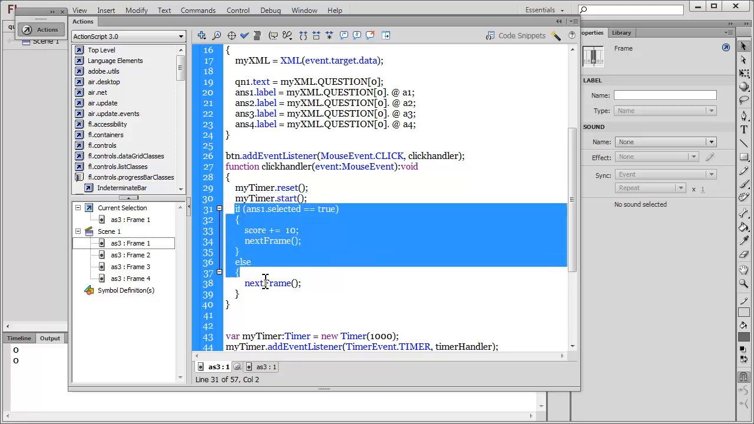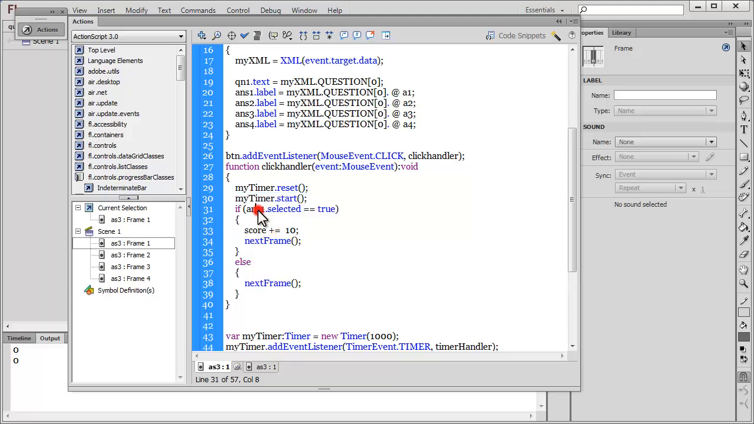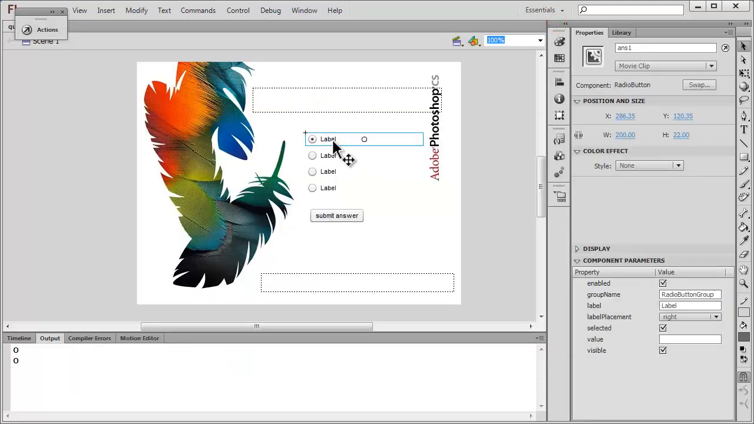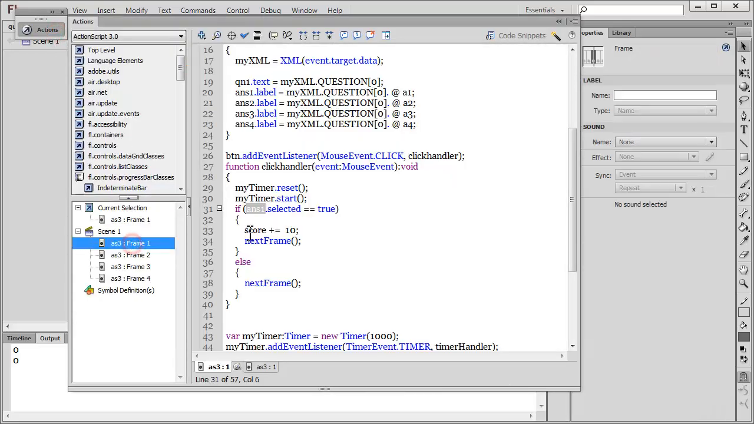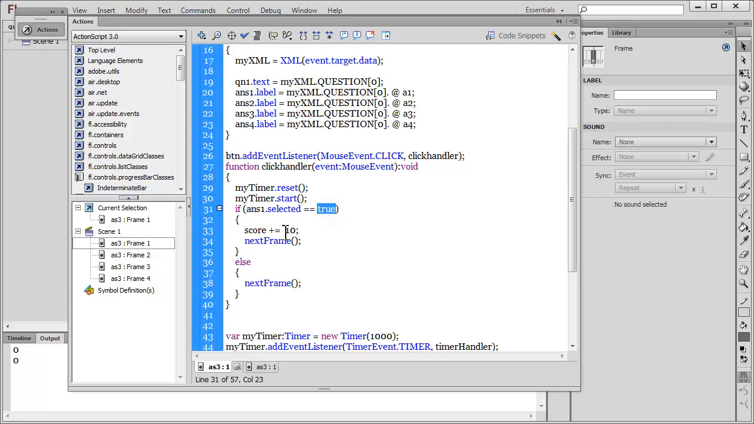So there's an if conditional out here. If ans.selected is equal to true, which means if the user actually selects this option, which is ans1, which is the right answer. So if he or she selects the first answer to the question, which is the correct answer for that question, if it is true, then I would want the variable score to increment by 10 and to go to the next frame.